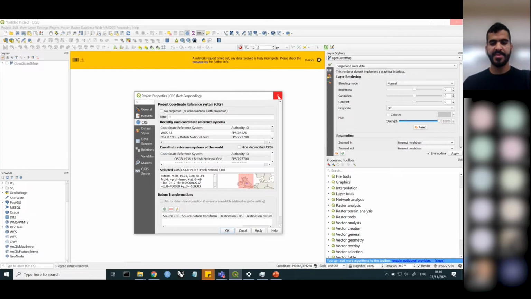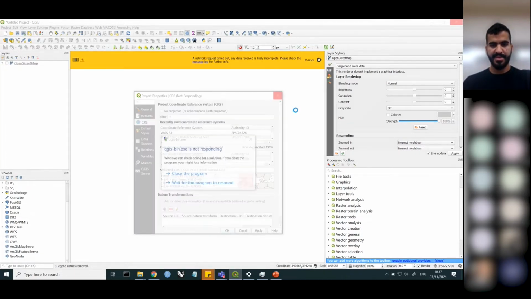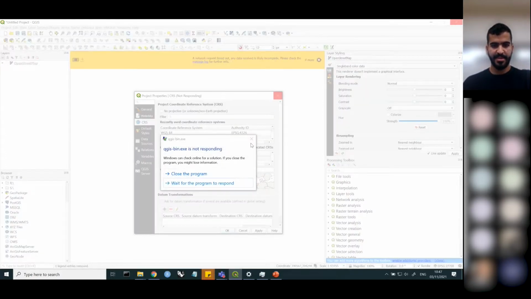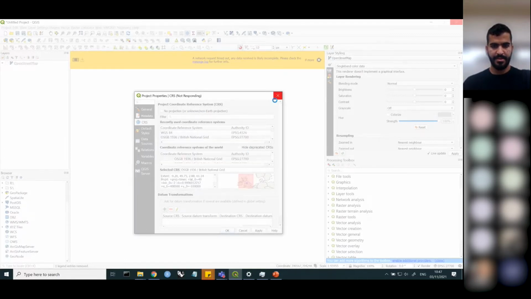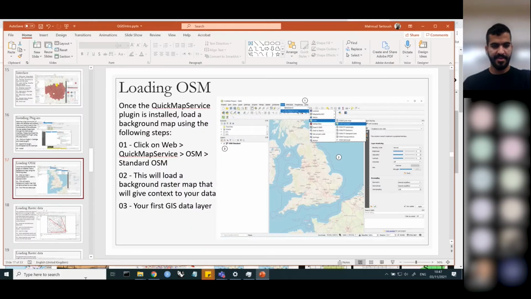Net request is timed out. Okay, so I think my QGIS is crashing. It's fine, I'll close it, I'll open it again.